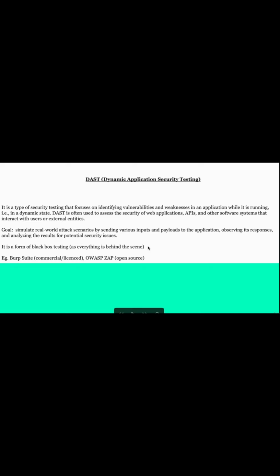Hello everyone, today we'll be going through DAST, which is Dynamic Application Security Testing. It is a type of security testing which focuses on identifying the vulnerabilities and weaknesses in an application when it is up and running. That means it is in the dynamic state.